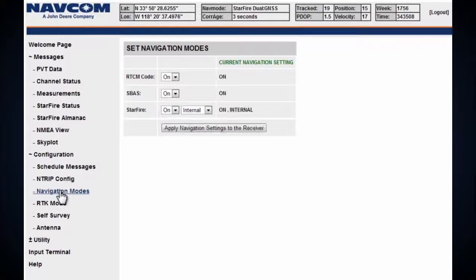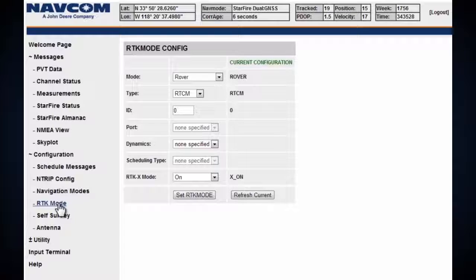Next is Navigation Modes. This screen provides access to the navigation mode settings for RTCM code, SBAS, and Starfire. Click on the Apply Navigation Settings to the Receiver button to enable the settings. Below this is the RTK Mode button. This screen allows you to configure the RTK mode as either a base or rover. Click Set RTK Mode to change the settings, or click Refresh Current to return to the current settings.